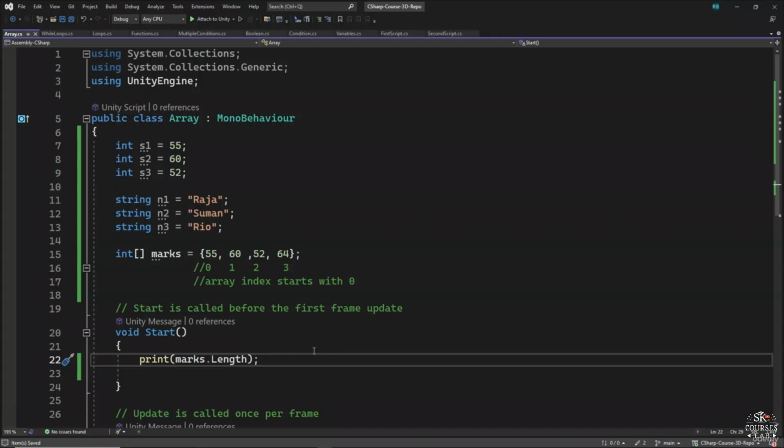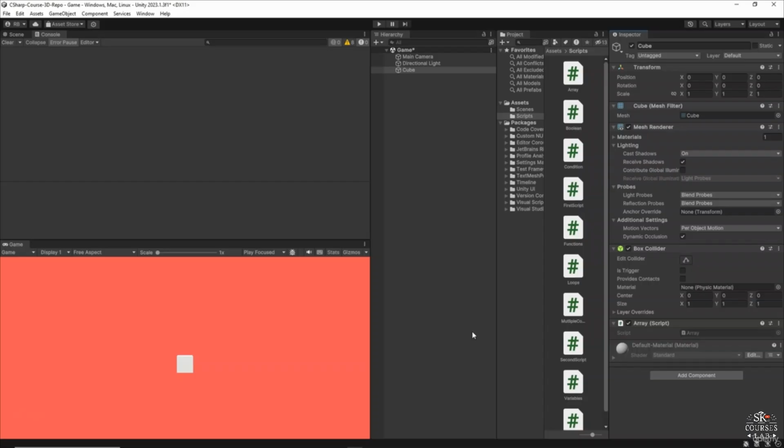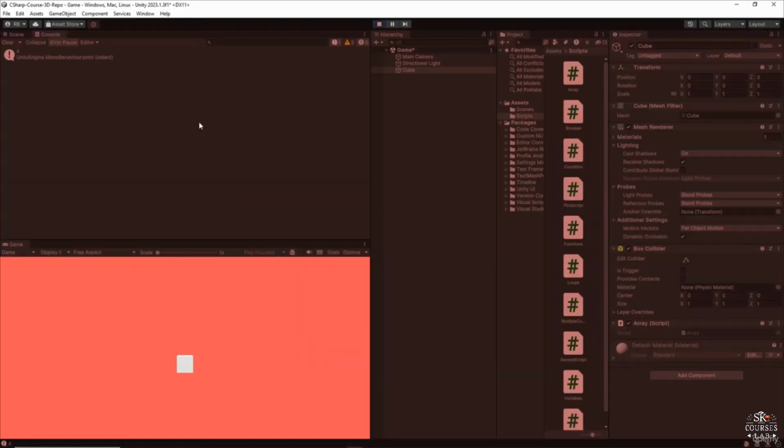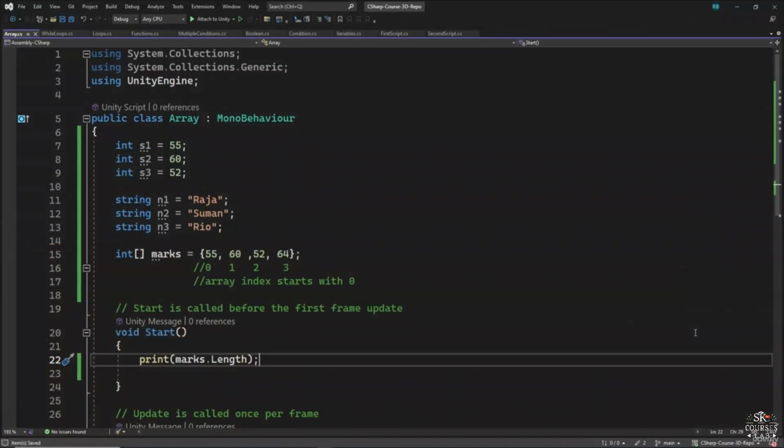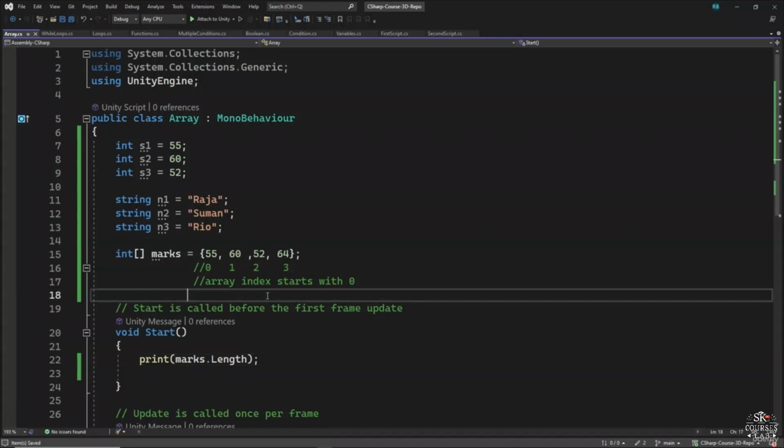So let's save this, go back to Unity, and now if I click on play, you will see it prints 4. That means there are 4 elements in the array and it is rightly written. So this is one of the ways by which we can add elements inside an array. But there are other ways as well. The other way is like this.